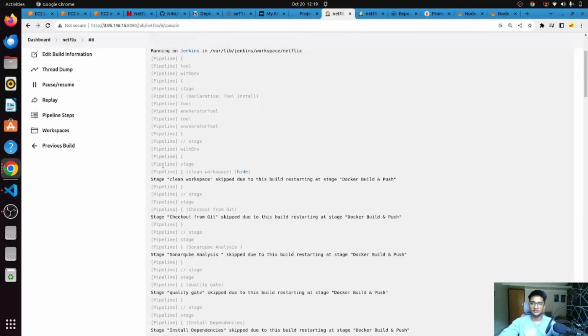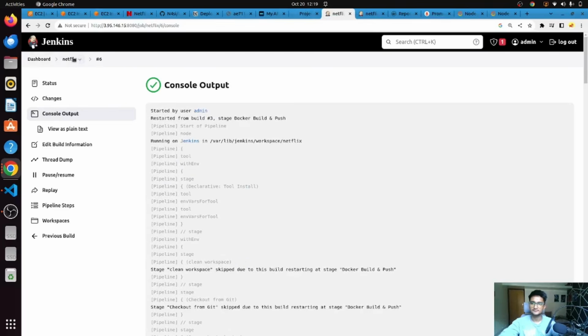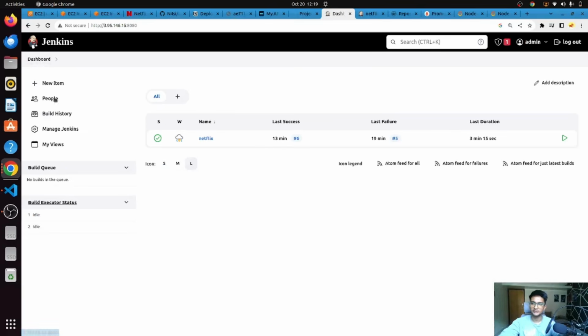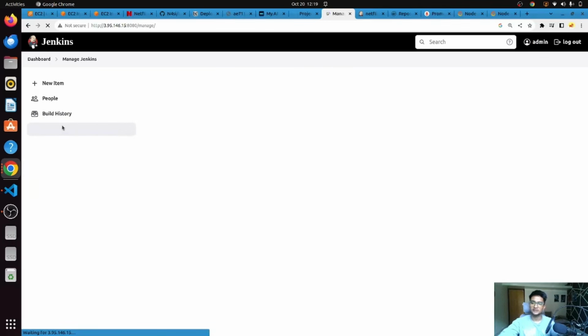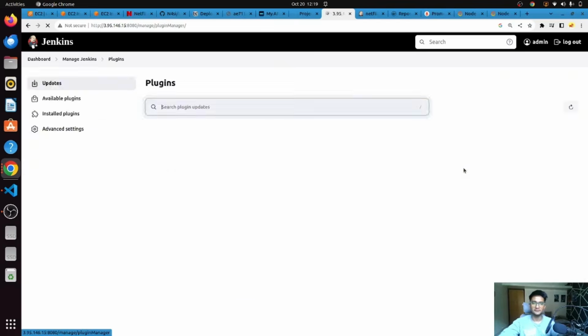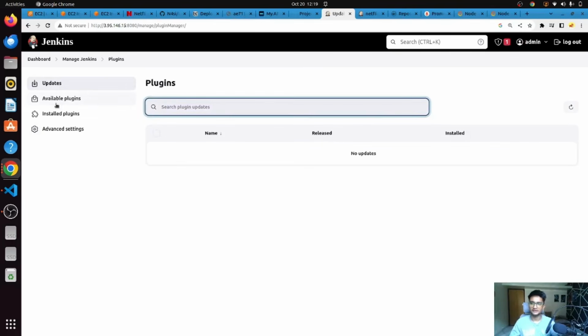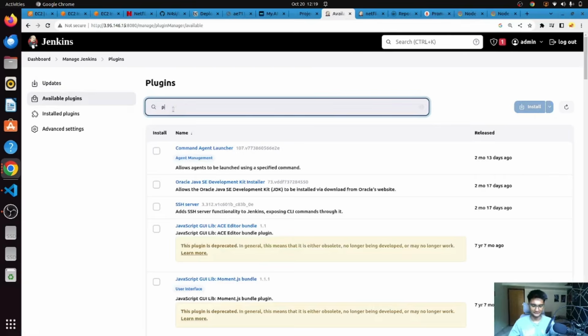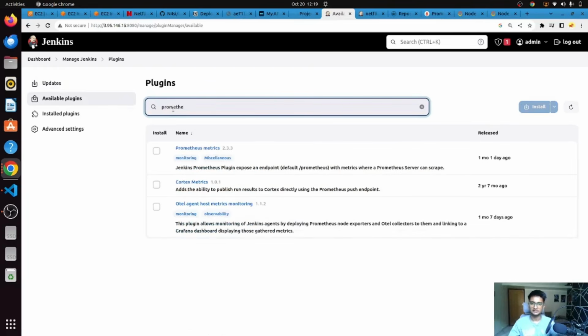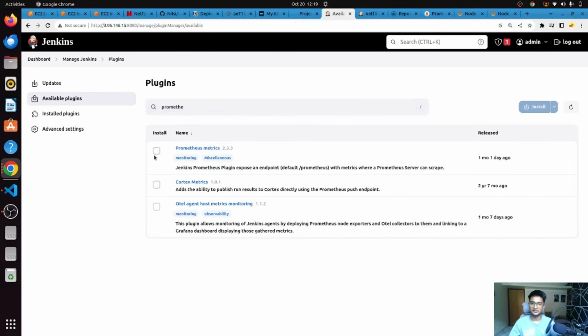So I'm going to run this. I'm going to go here in the dashboard, click on the Manage Jenkins option. In the Manage Jenkins section, I'm going to install a plugin for Prometheus metrics. So let's go to available plugins and search for Prometheus, and this is the one you need to install. After you install it, you also need to configure a system.